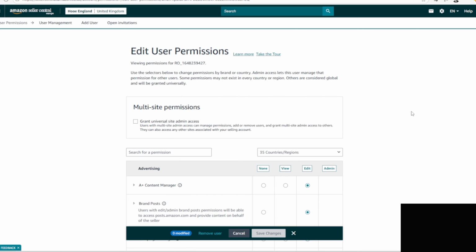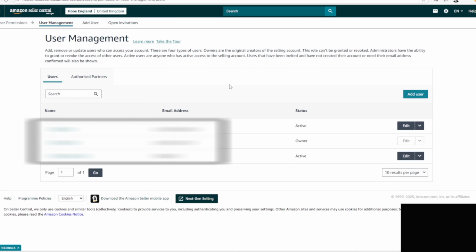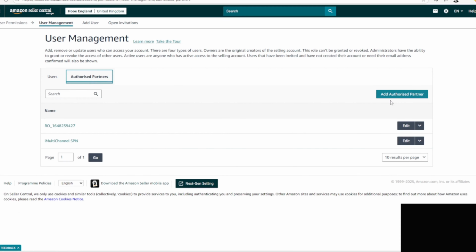The main thing, make sure that you log in through the admin account. Once you're logged in, go to User Permissions, click on User Permissions. From here, you will be able to see two tabs, Users and Authorized Partners. Amazon is going to end the users side soon, and you will only have authorized partners. So click on Authorized Partner and then click Add Authorized Partner.